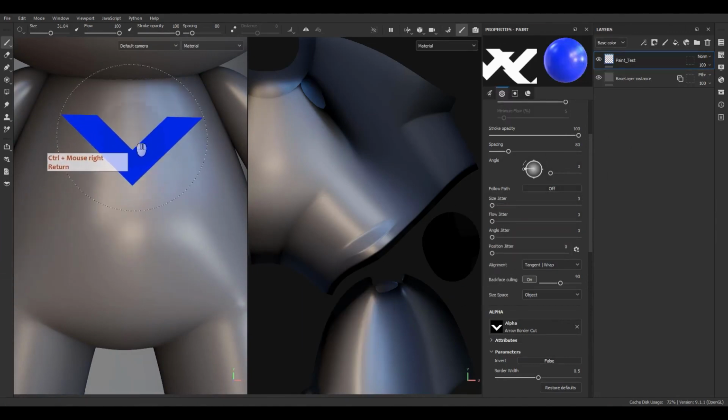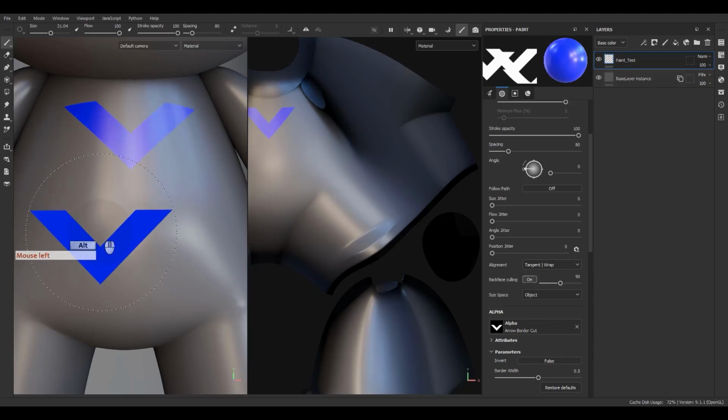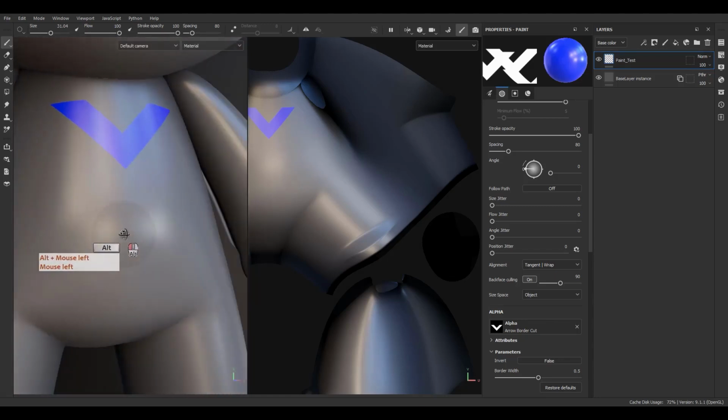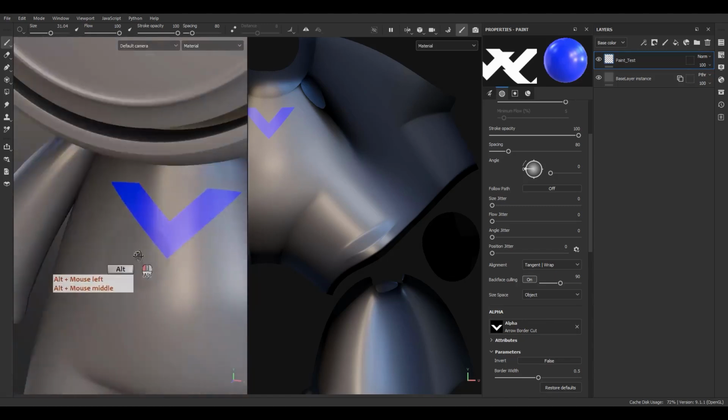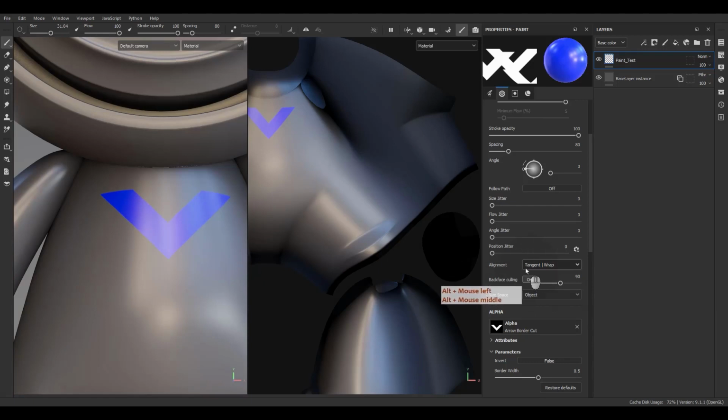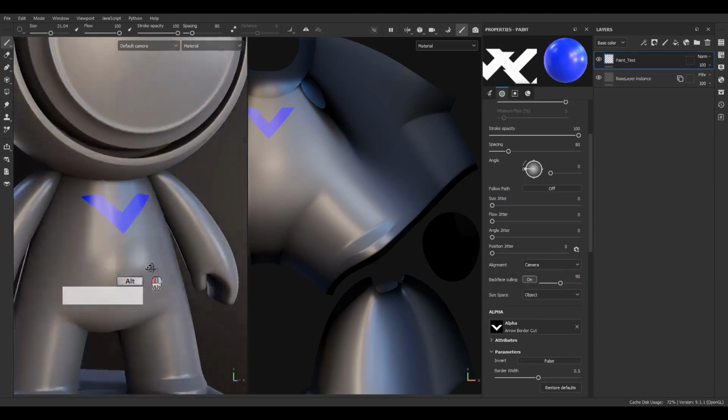So I'm going to add a stamp brush, a single brush here. That's okay because we are going to use tangent for this one. It's okay, but when we change it to camera, it's totally different.